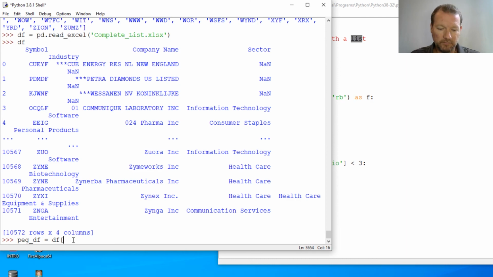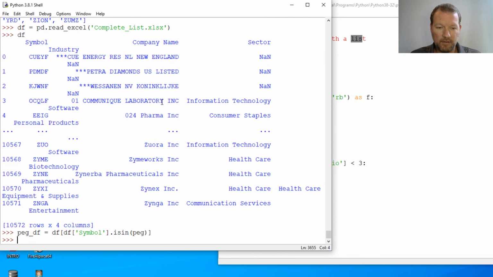Then of course, just like all our other filtering, and then here's a new method we don't know: isin, and then we pass it a list or list-like object. And that's our peg list. So here we go. I pass that in and then close that out. There we go. So now I've got my peg data frame.